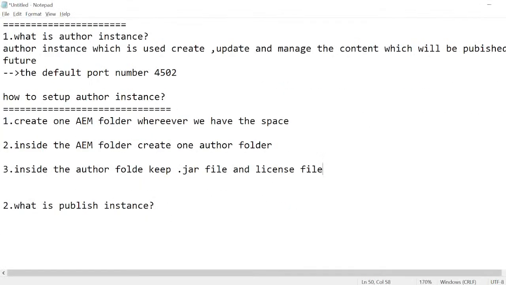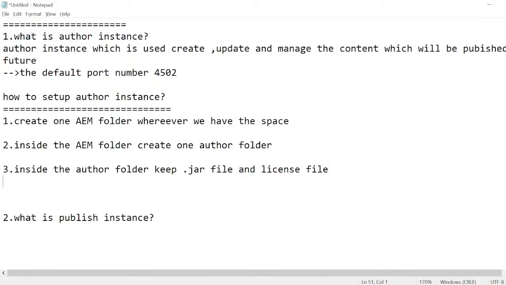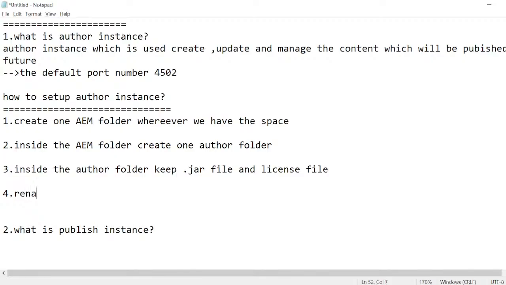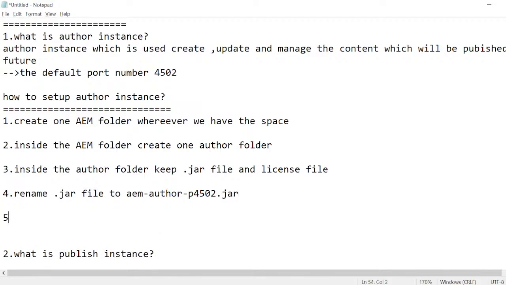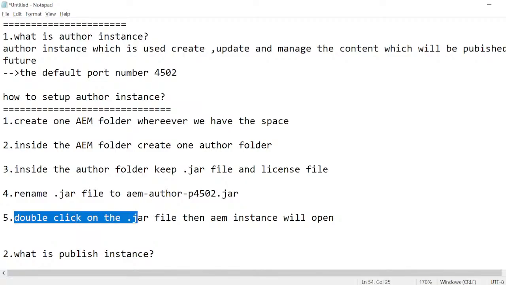I am going to the text document. So inside the author folder, keep the .jar file and license file, and next rename the jar file to aem-author-p4502.jar, and double click on the .jar file, then the AEM instance will open. Okay, this is one way to open.